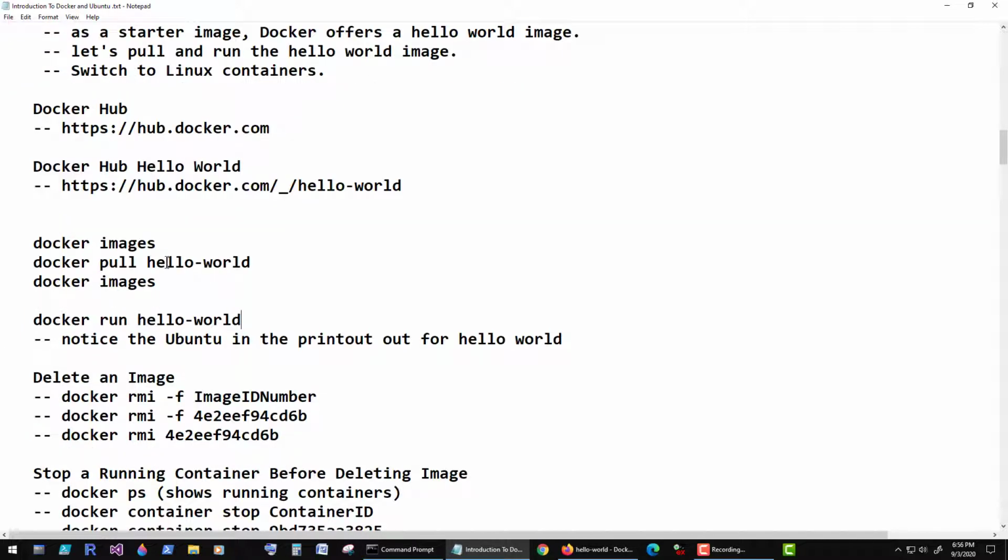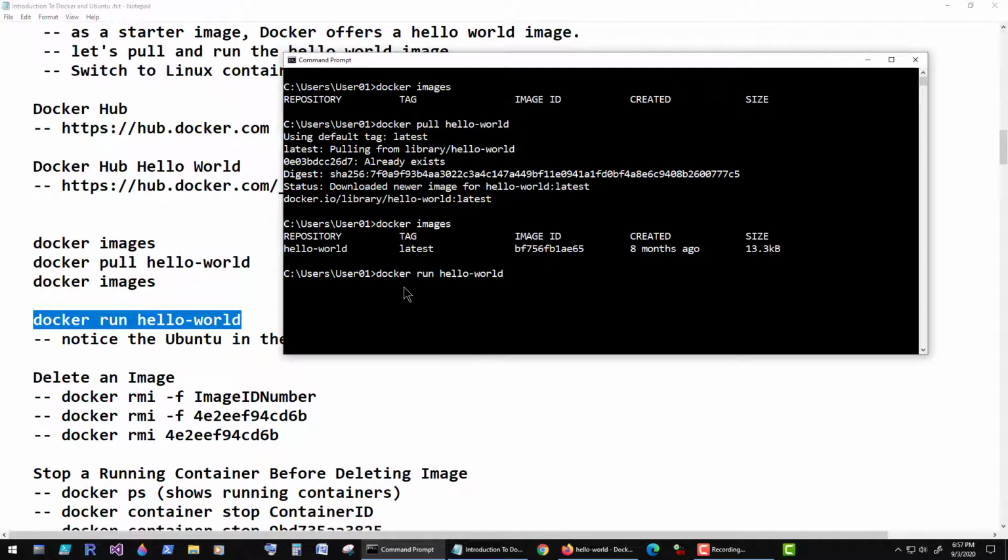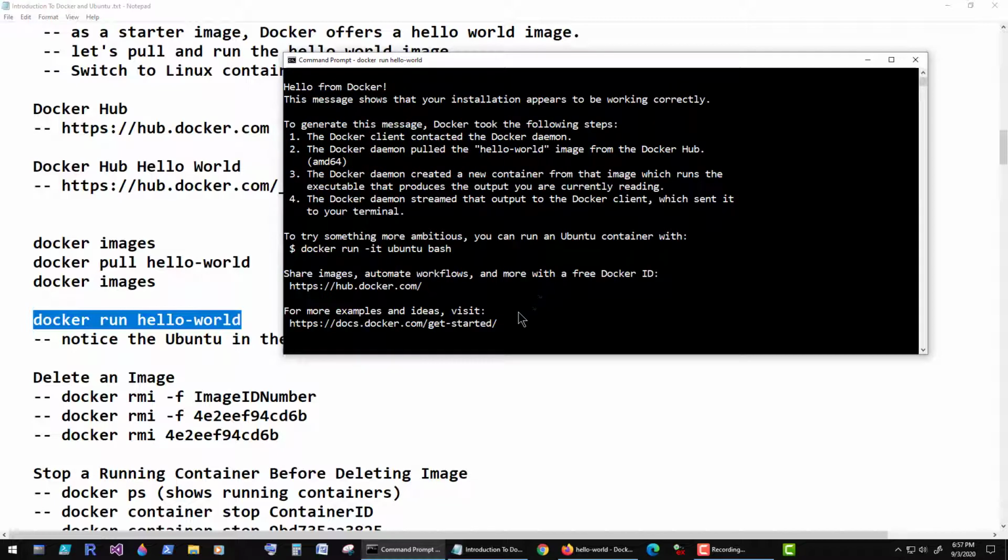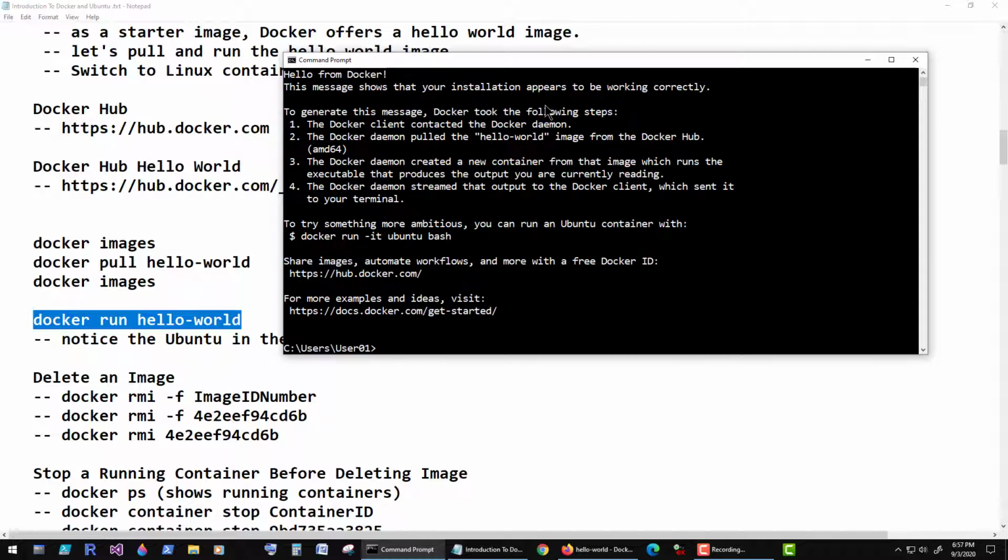Okay, so now that we've downloaded Hello World, now we'll run the image. docker run hello-world. And you can see all it does is print out this text message. You can tell it's a Linux image because it's giving you tips on Ubuntu. What else can you do with Ubuntu?